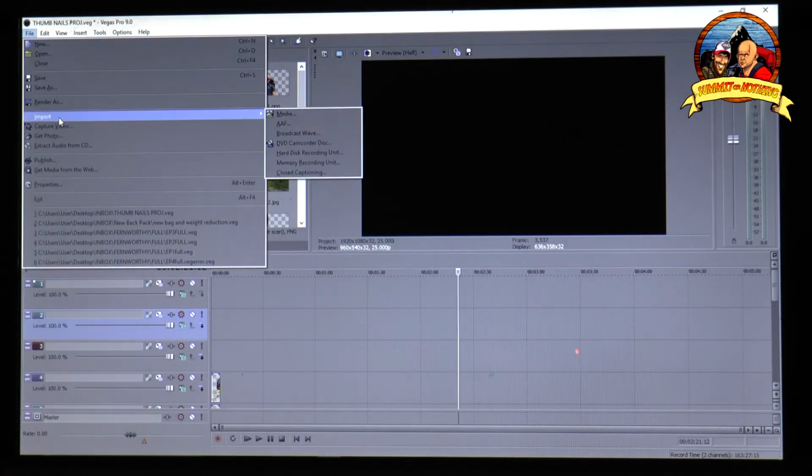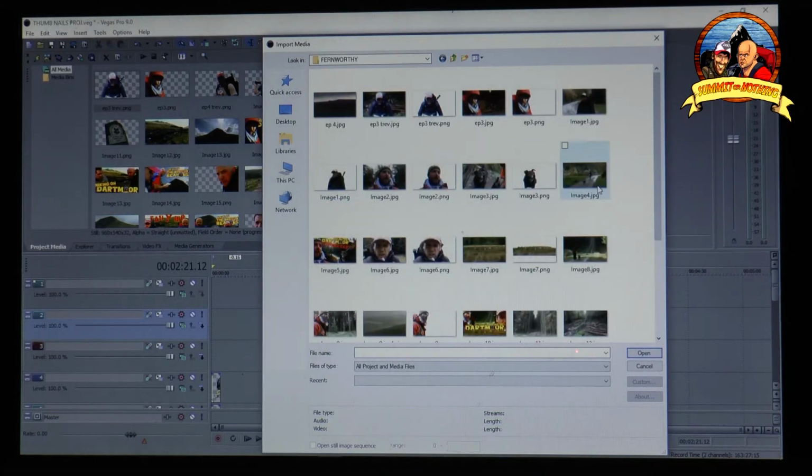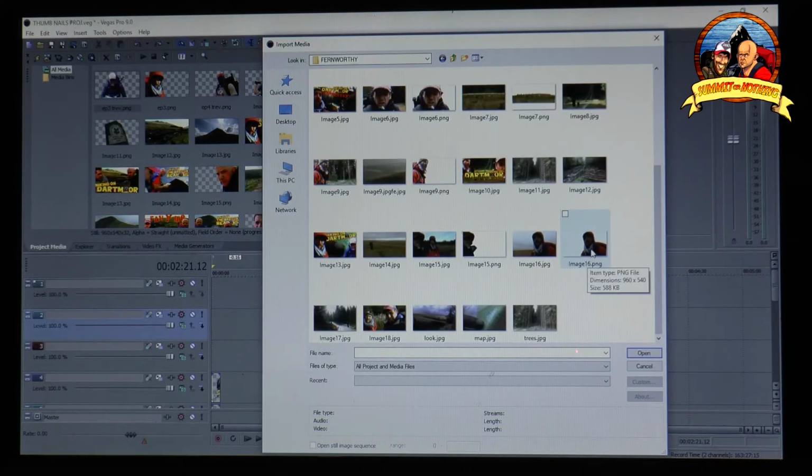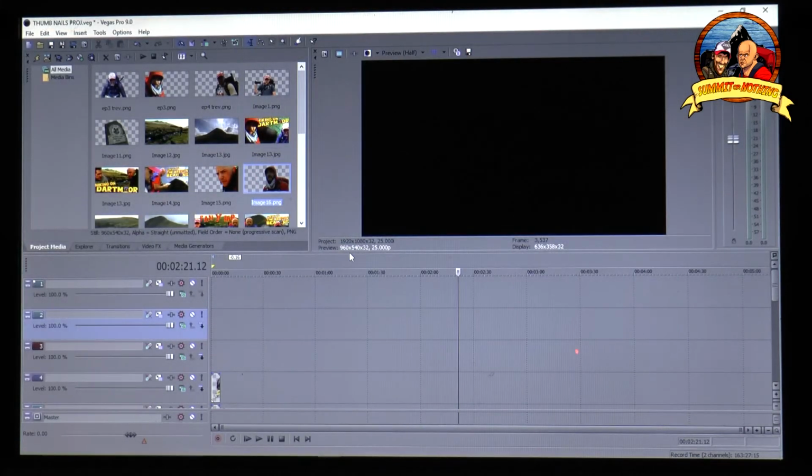So File, Import, Media. Basically go to the file where you've saved it. Mine's here in Fernworthy. Find the image, select, open. So now we have a PNG image of Nathan and we've imported them into Vegas. So basically, yeah, this is Vegas now. This is where I'm going to put them all together. I just find it easier to overlay them in Vegas. You could probably do this in your editing software.